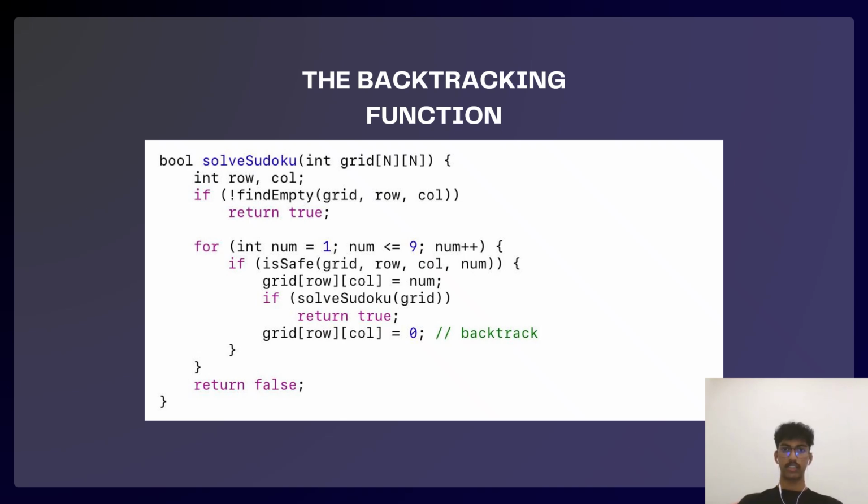This particular function is called the backtracking function. This is the heart of the solver. It performs the recursive steps. First, it chooses an empty cell. Then it tries the digits from 1 to 9. Third, it checks the validity. Fourth, it places the digit temporarily, and then it recursively tries to solve the Sudoku. And if it fails, it undoes the previous step. This continues until either the puzzle is solved or all options are exhausted.